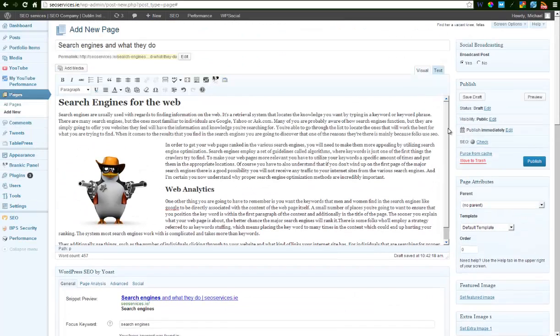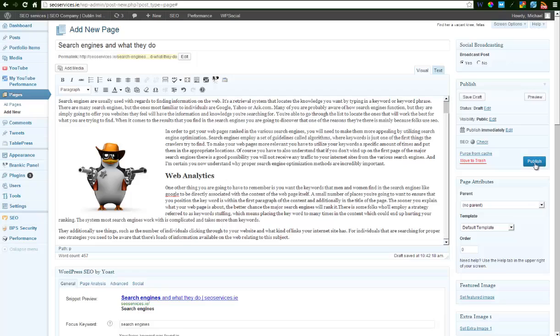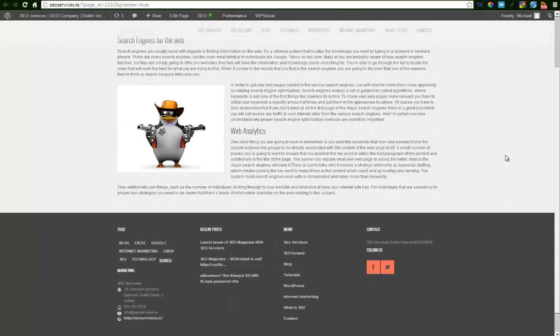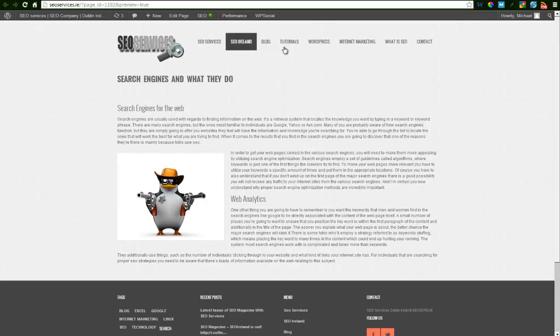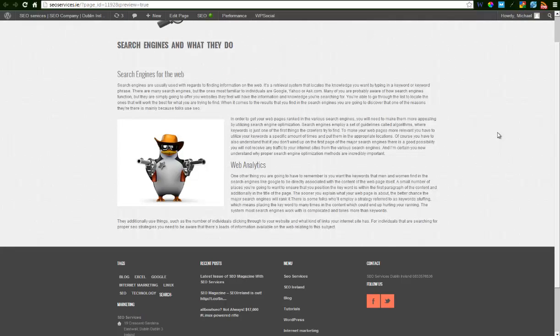Once you've done all that, you can either click Publish or click Preview. In this instance, we're just going to click Preview because I don't want to actually publish this page to my site. So click Preview, and that is what the page will actually look like once it's published and once it's on the site and added to the menu, if I decided to add this page to the menu.